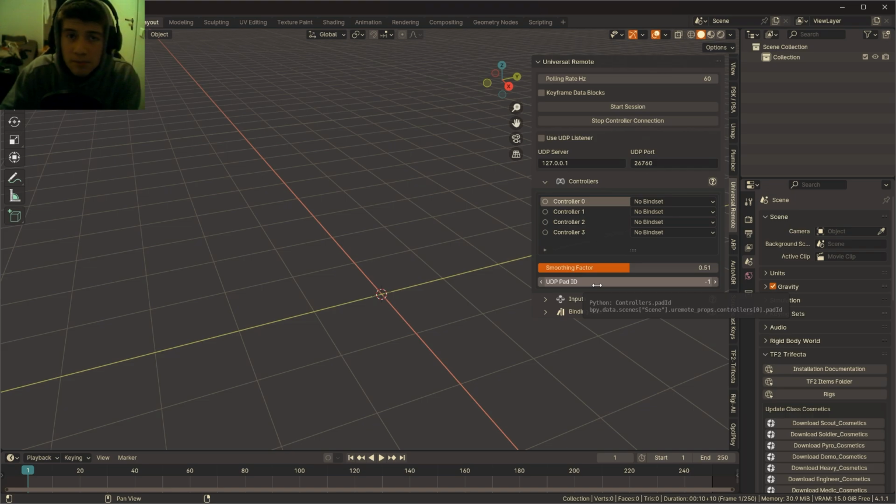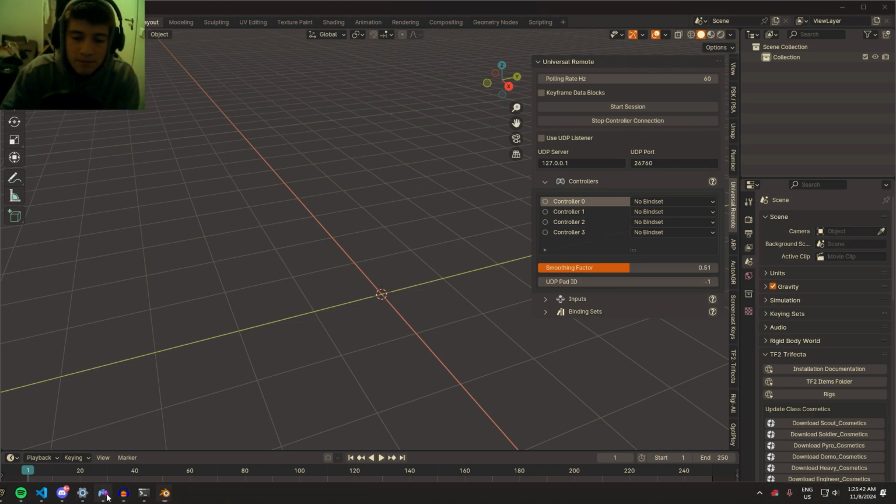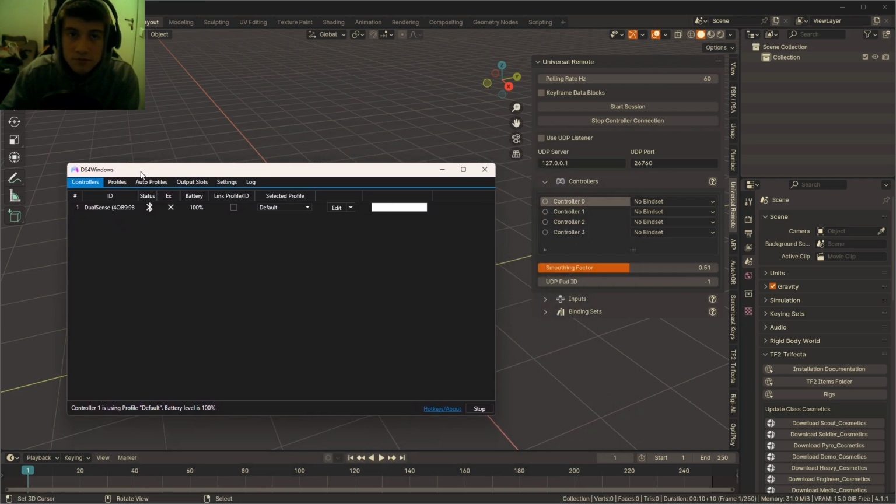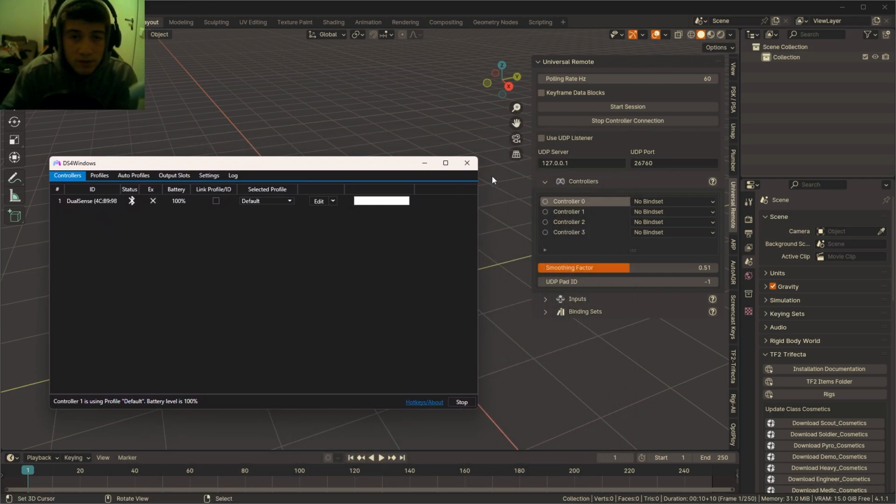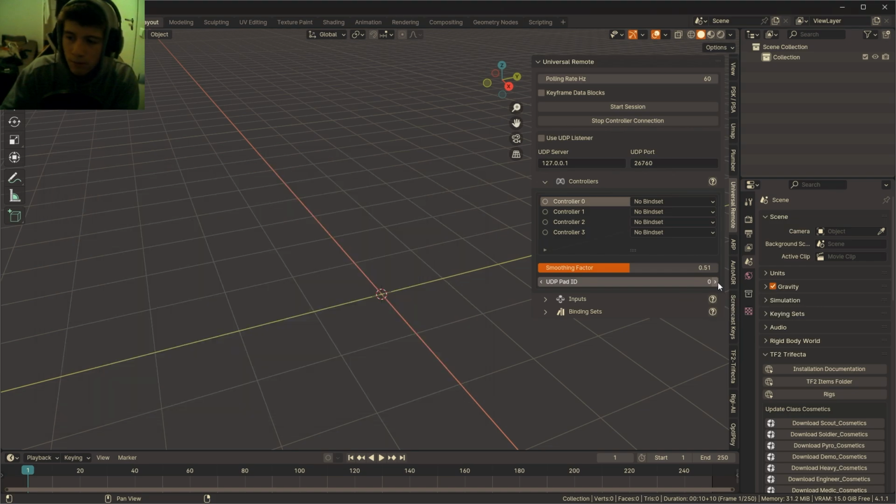Lastly, you have a UDP pad ID, which is which controller to grab the inputs from when using DS4 Windows. So if you have one controller, you would set the ID to 0. Setting it to -1 means to use no ID.